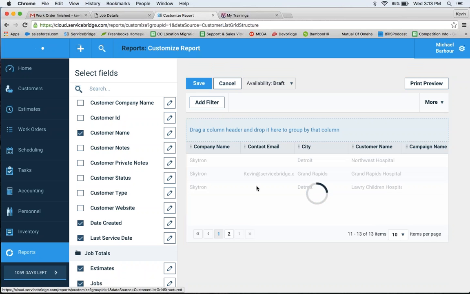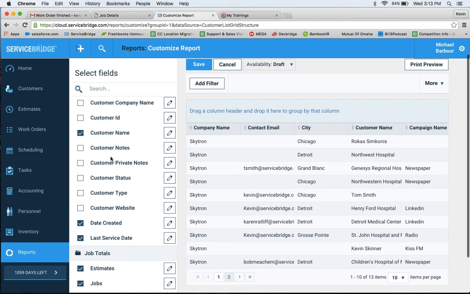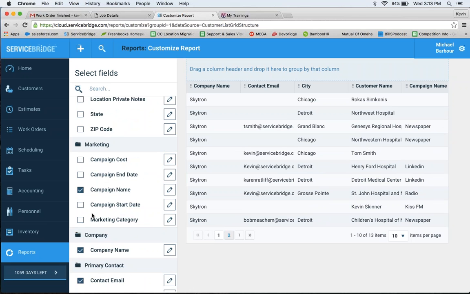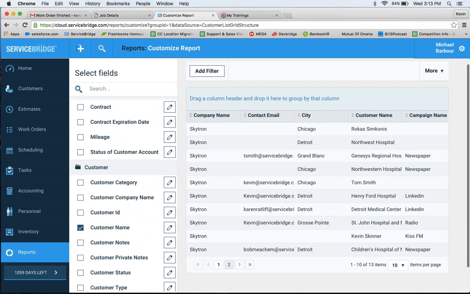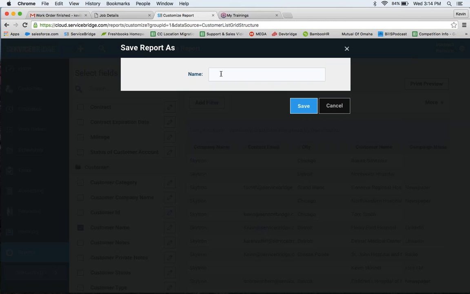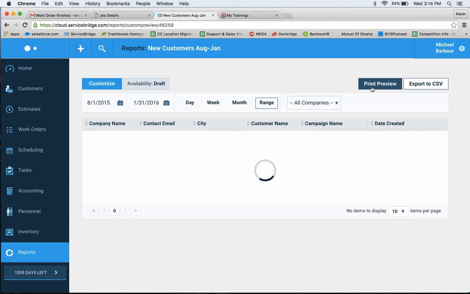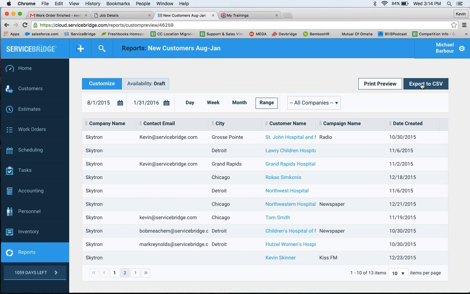So if everything looks good, if all these are obviously new customers that you've received in a certain amount of time, some other fields that people like to maybe put in are the status, or even a website, things like that. But anyways, we'll leave this for now, and let's go ahead and save this, because then it'll be saved as a report that you can view really easy. So let's just say new customers, August to January. So we'll save it. And then you do have the ability again to print preview it or export it to a CSV. And let's go ahead and export it just to show what it would look like.